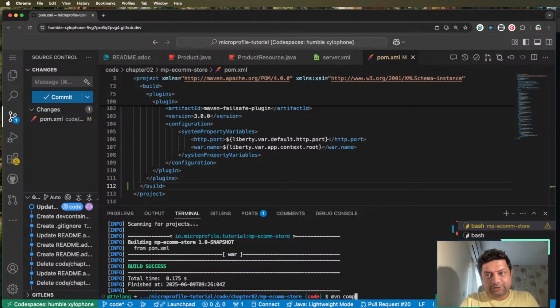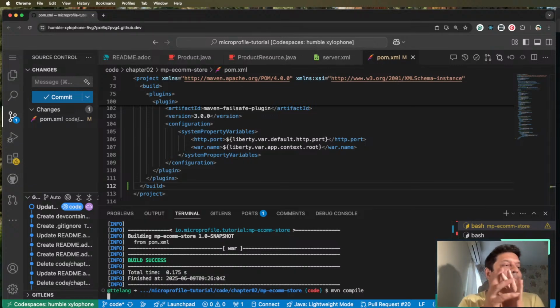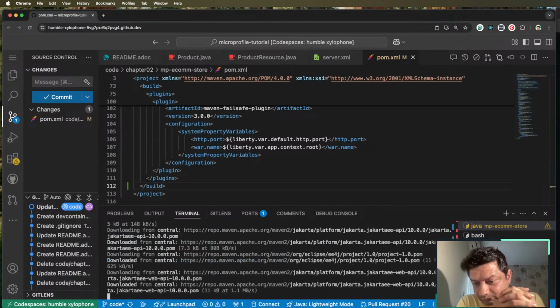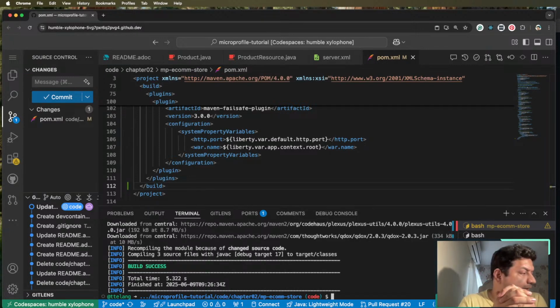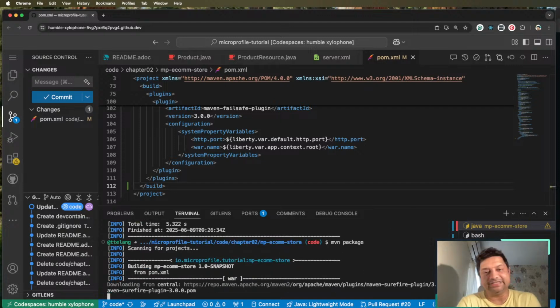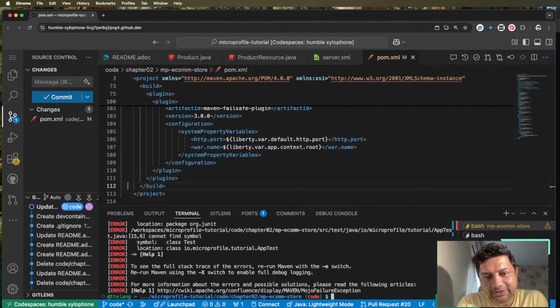Now the next command which I will use is mvn compile. So mvn compile will compile all the Java source code. See here, there's no syntax error in Java. Now we are ready to run our application, but before that we can package our application. This is building the war. So you can run mvn package. This is downloading all the dependencies and then it will package.